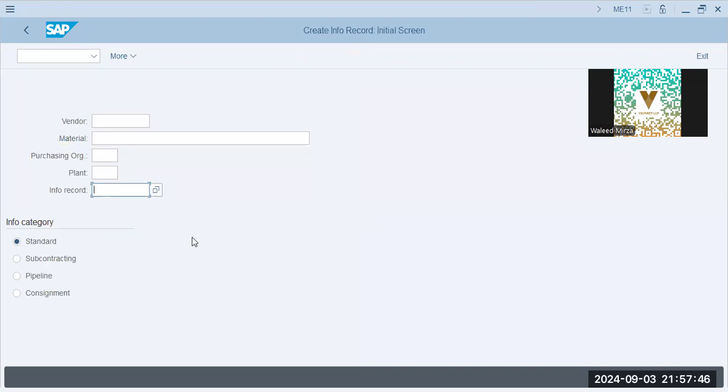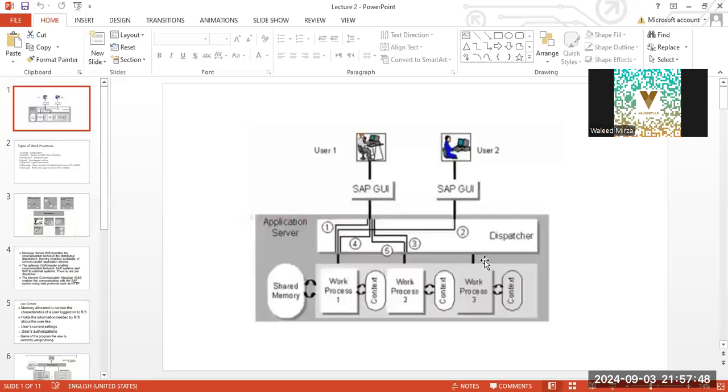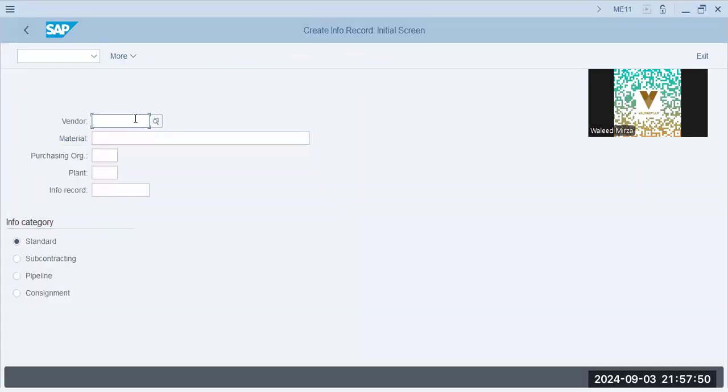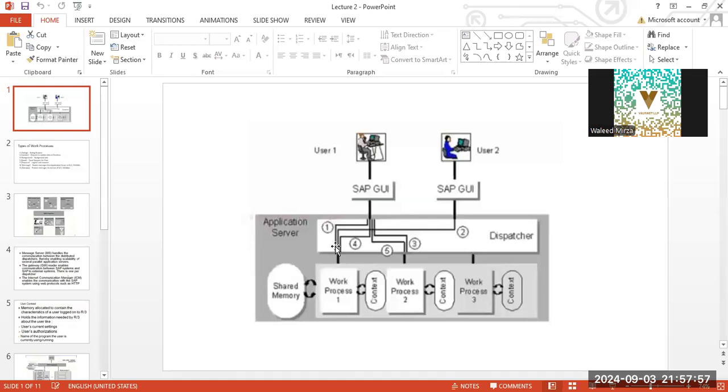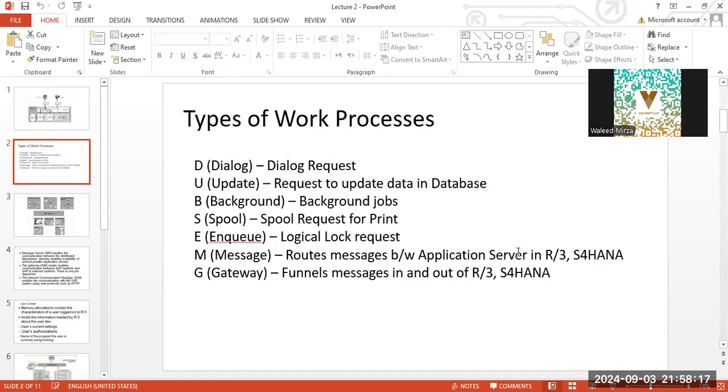Now, this presentation layer actually communicates and sends requests. If we want to extract a vendor or a material from here, we are sending a request. We are searching for material and vendor through the dispatcher. The requests are sent to the dispatcher, which is directly controlled and executed by ABAP code, which assigns requests to work processes that we cannot notice because these are very fast processes.